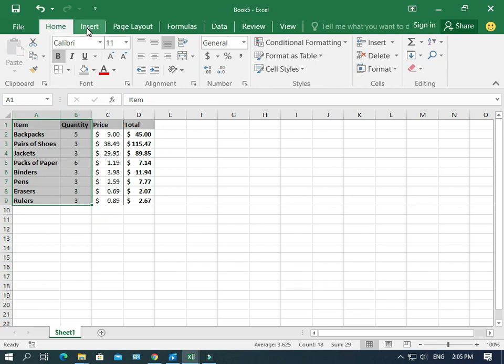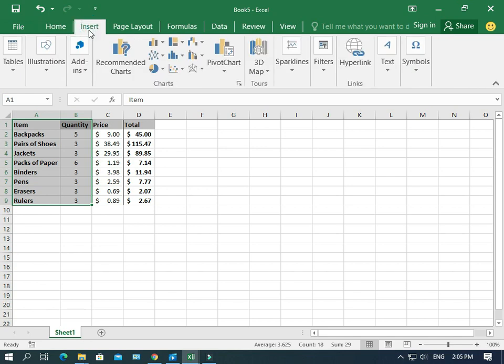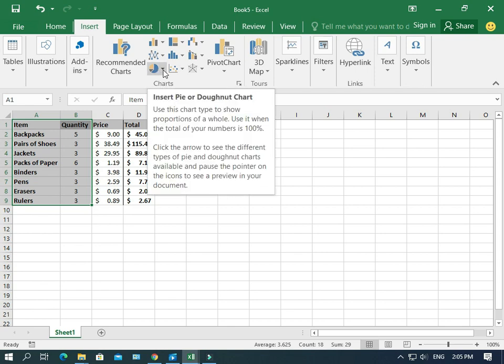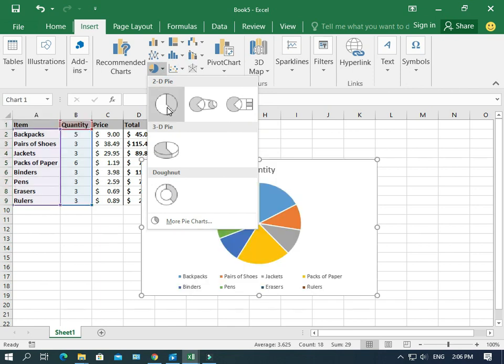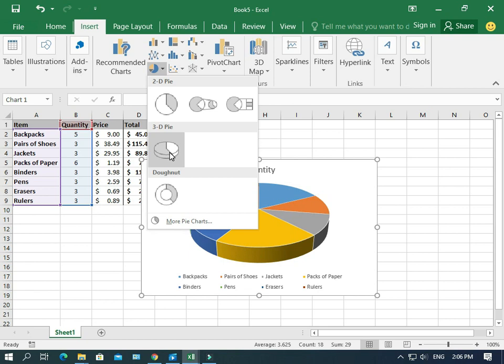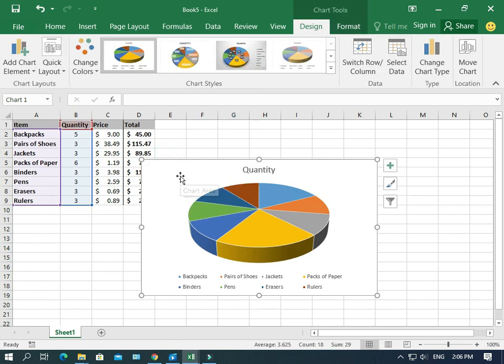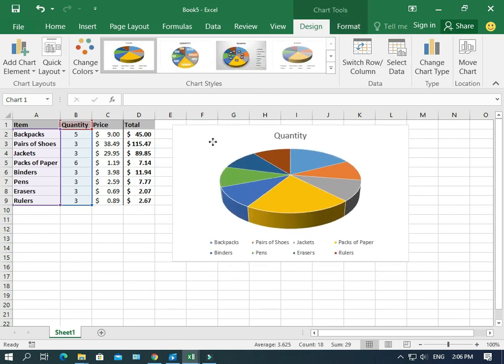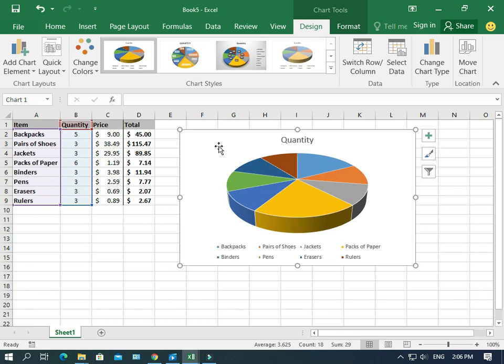Okay, so now what we're going to do is go to Insert. We've got the charts section of the ribbon, and we're going to choose a pie chart, and we could use a 2D chart, but we're going to use a 3D chart because they look pretty good. So there we go. That's how quickly and easily we can make a chart.